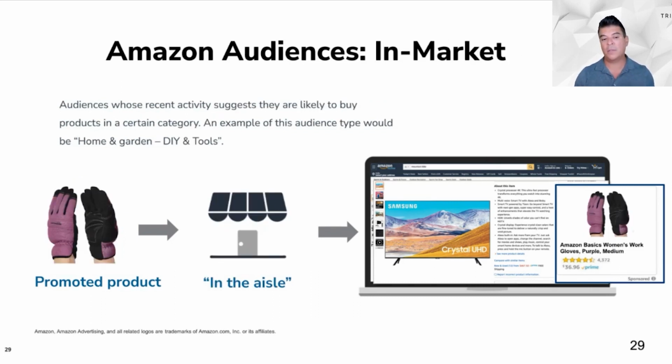In market means that people are searching, or maybe they've placed some of these types of items in their shopping cart, but they haven't necessarily purchased yet. I kind of equate it to being in the aisle at the grocery store, waiting to check out, but you see all these items on the side and you're like, ooh, that looks interesting. And you grab them kind of last minute. But again, there are different categories for in market, and one of them is home and garden, do it yourself tools.